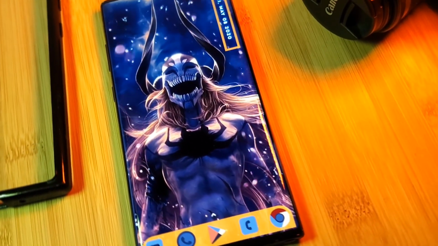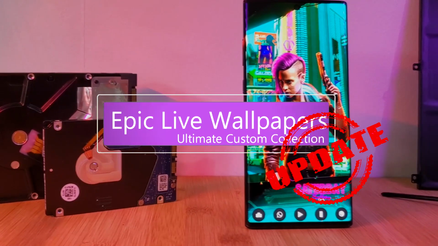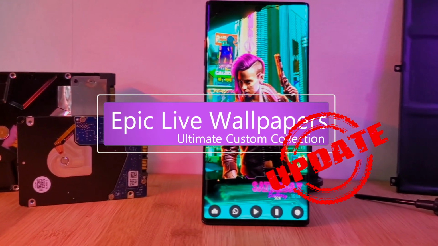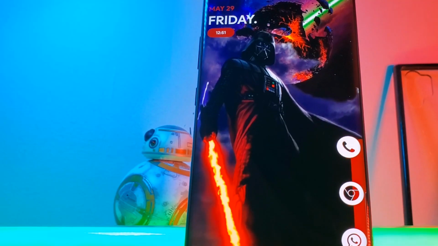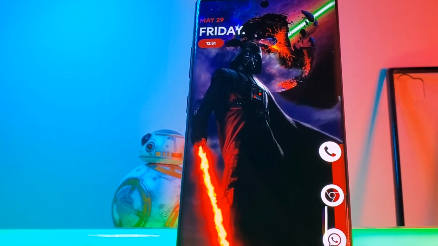This week, I bring you guys an awesome update for our epic live wallpaper app. Now, as well as having access to my own custom-made live wallpaper collection, you can now use your own amazing creations.